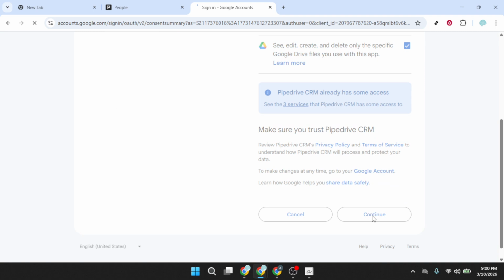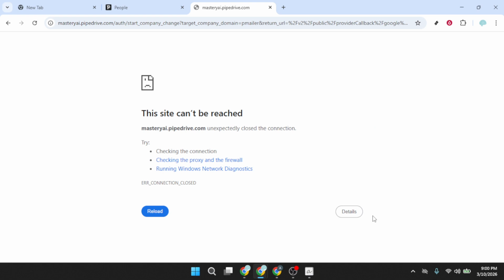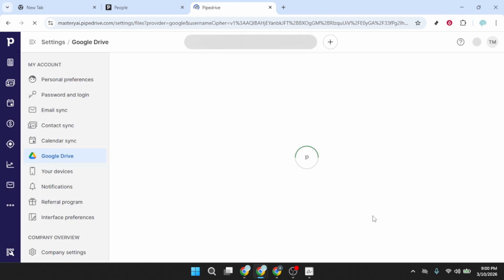You'll be redirected back to Pipedrive, and the connection will finalize. Within the Google Drive section of your company settings, you should now see that the integration is active. From here on, your team can attach Drive files directly inside Pipedrive without downloading or uploading duplicates, keeping everything in sync. A couple of quick tips before we wrap up.